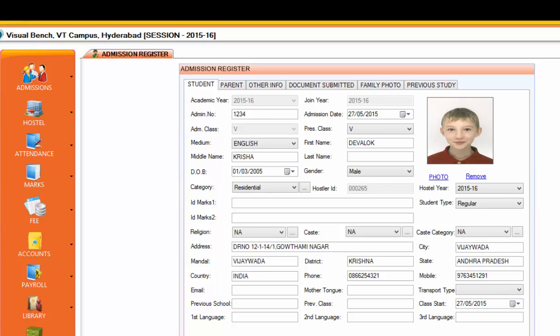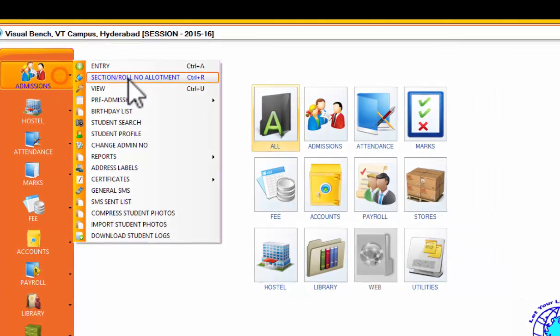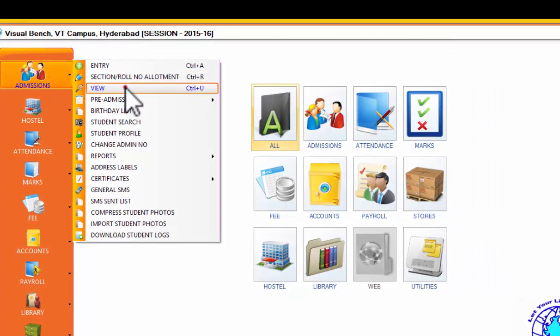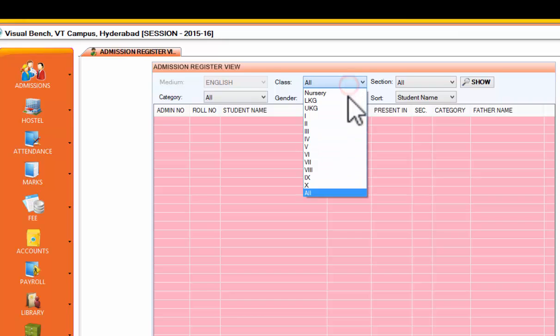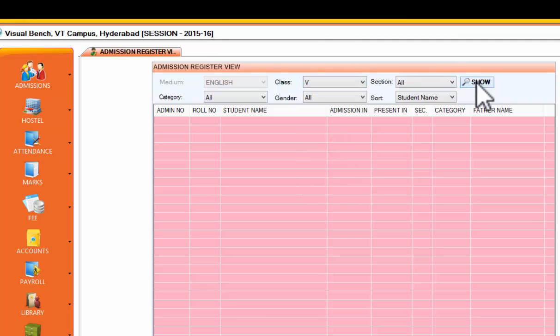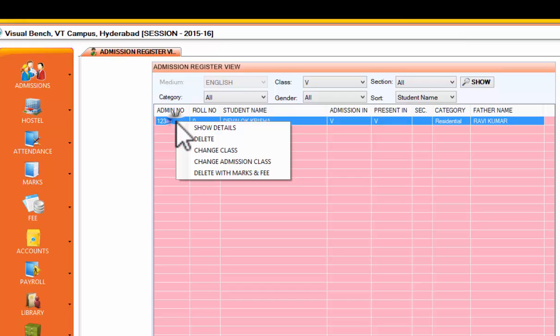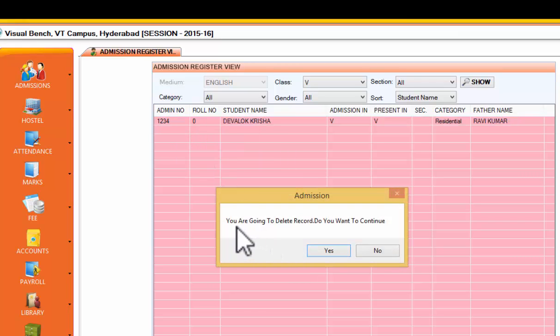Now let us see how to delete the admission record. Here you can close this, go to admissions and then student view, select the student. Right click, you have other options. Here is delete. Click on the delete button. You are going to delete the record. Do you want to continue? If you click yes, this record will be deleted.